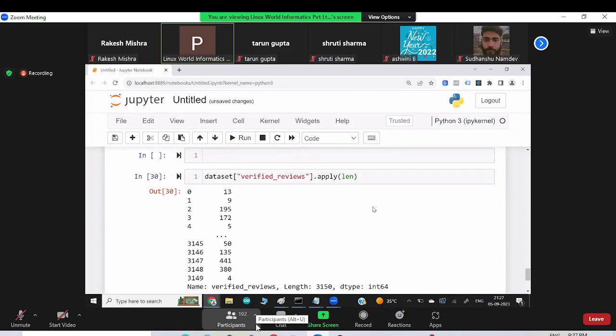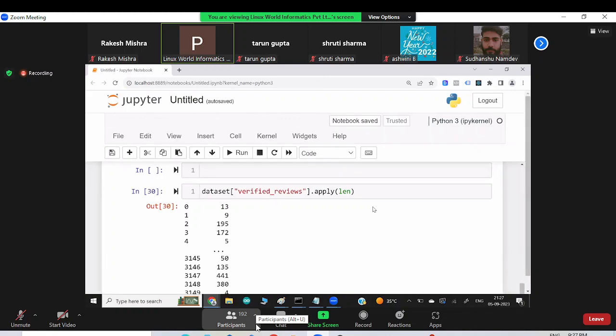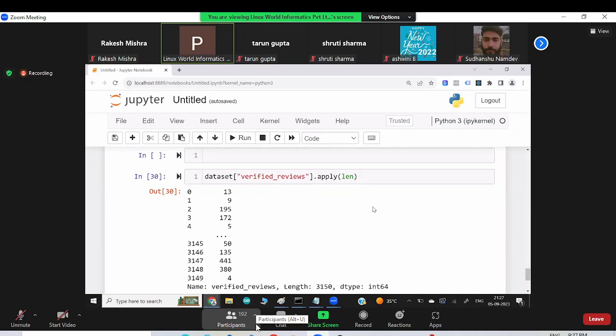So just keep this in mind. Whenever you want to apply some kind of function to all the data in pandas, apply is the function we can use. And in that apply function, you just give the function name. You don't have to call the function. You only give the name of the function you want to apply to all the data.